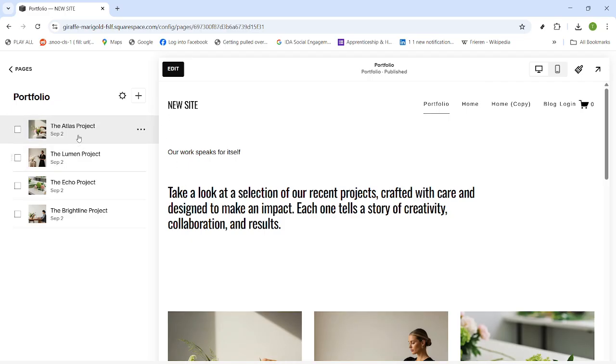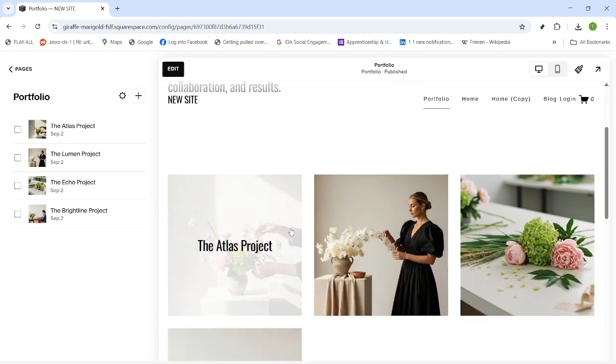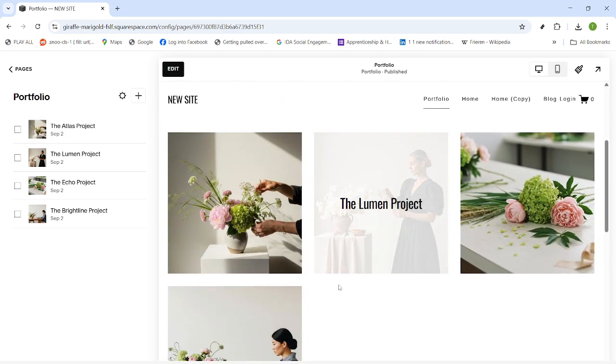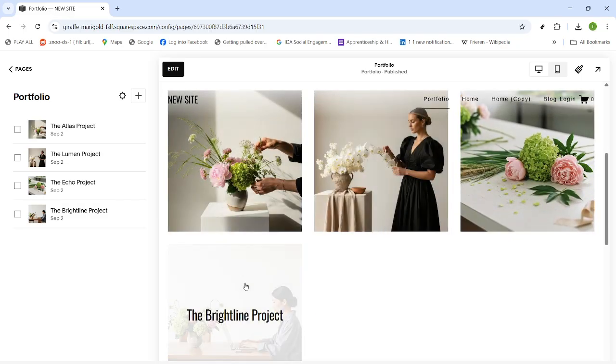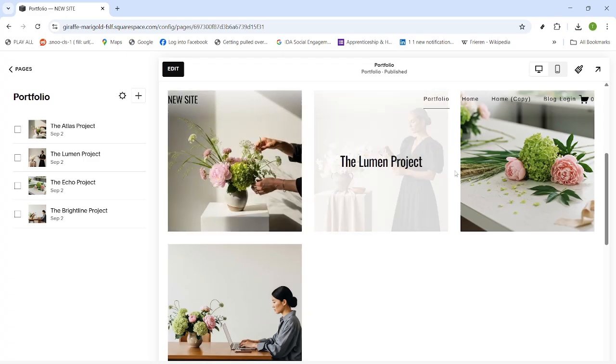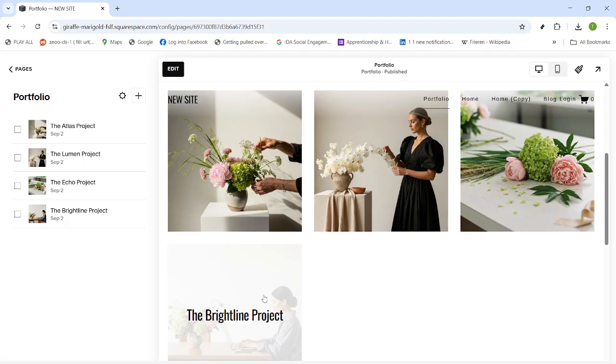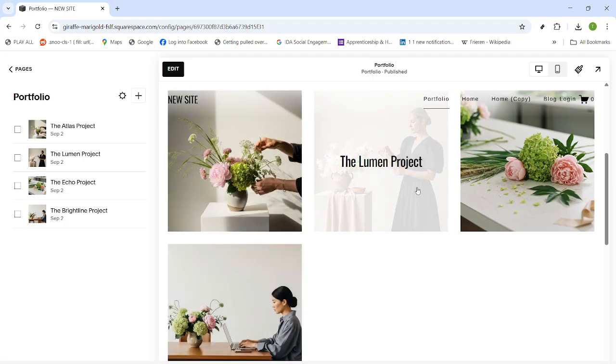When you're done, use the highlighted controls to save your changes and exit settings. Give the page a quick preview to confirm the title, visibility, and social image all look right. That's it. Your portfolio page is organized, optimized, and ready to share. If you have multiple portfolio pages, repeat the same process for each to keep everything uniform.